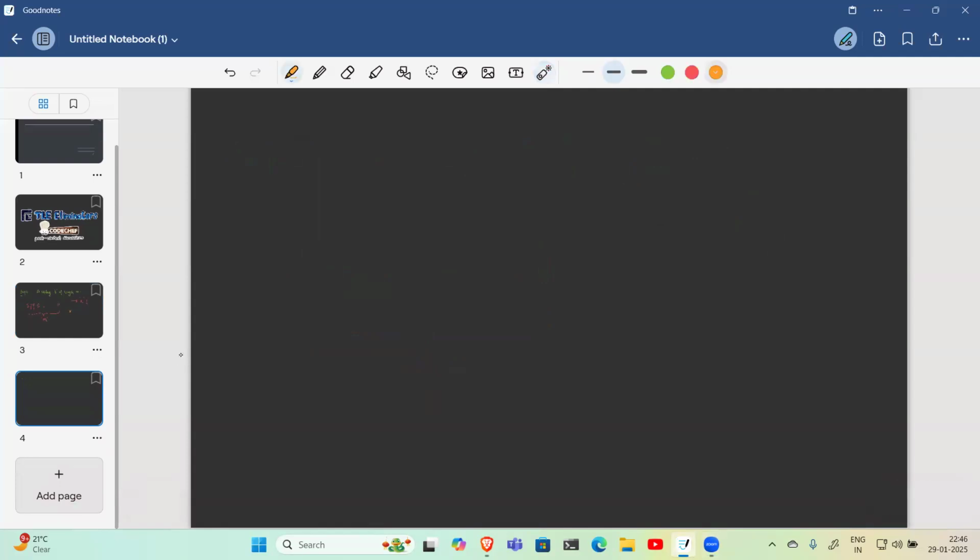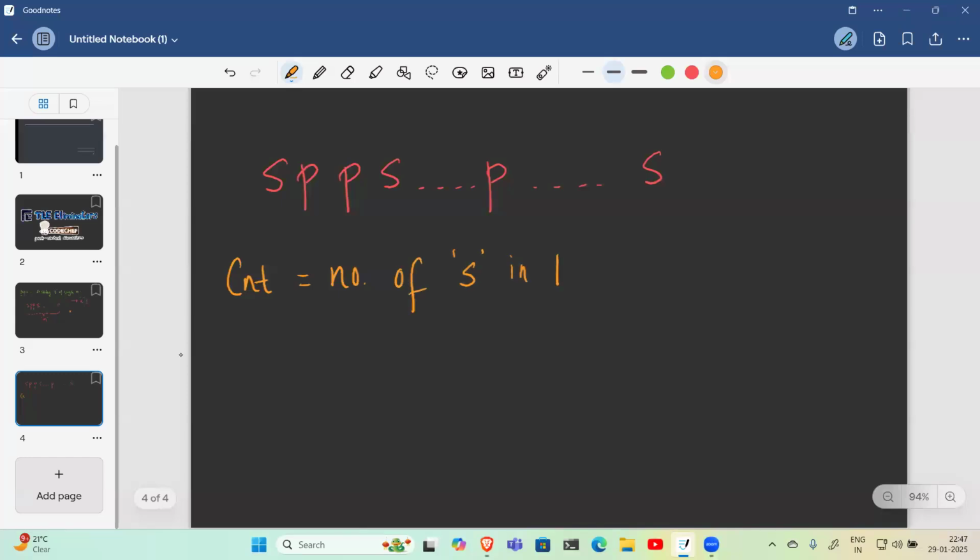I have been given a string which comprises S, P, S, and so on. Now let's do one thing: let's count the number of S. Suppose CNT is the number of S in this string. And this string is of length M, that is given.